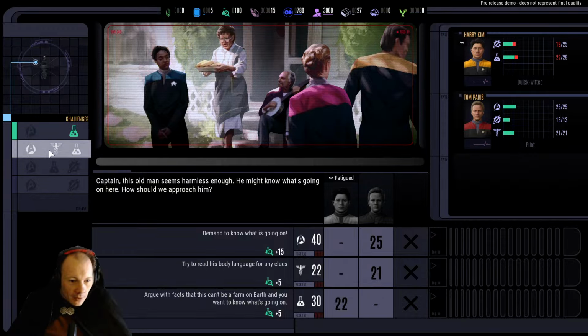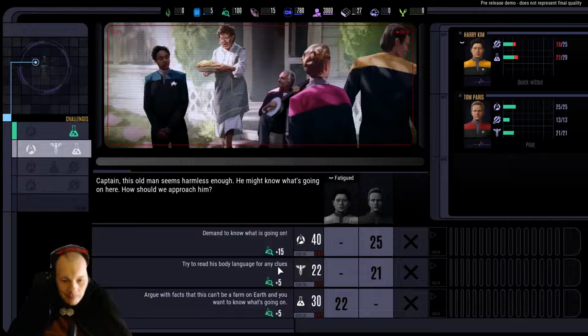Anyway, we got these challenges here. So we got medical. We're 1 off for medical. 22 is what we need. We got 21. Demand to know what's going on. That's we require 40 for that with 25. That seems like a failure. Argue. Try to read his body language for any clues. Read that body language. Read them. Or argue with facts that this can't be a farm on Earth and you want to know what's going on.